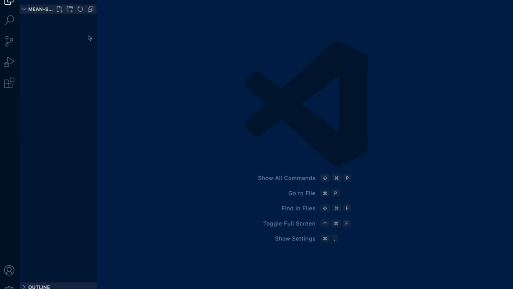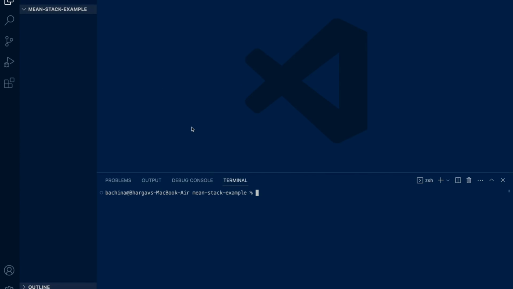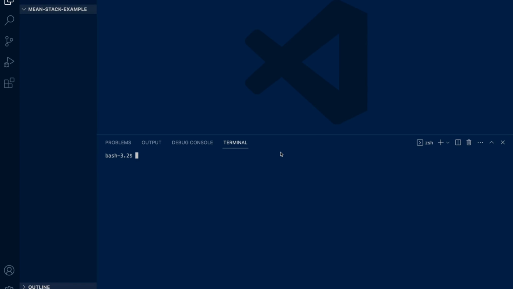Once we have imported it into VSCode, you can open a terminal in VSCode and create two folders. One is for UI, another is for API. Now the two folders are created. Now let's change directory into API.